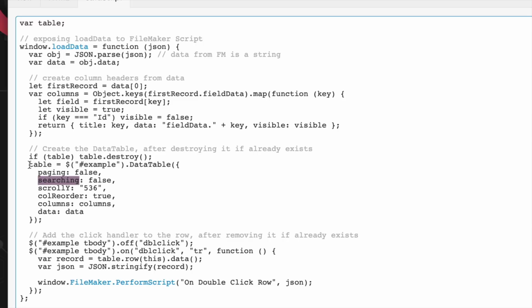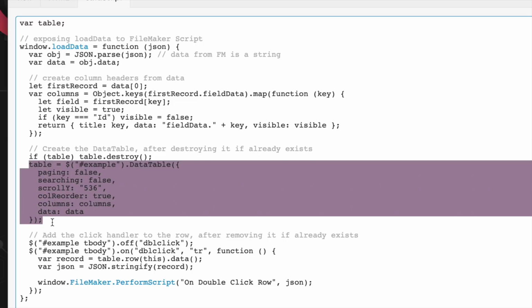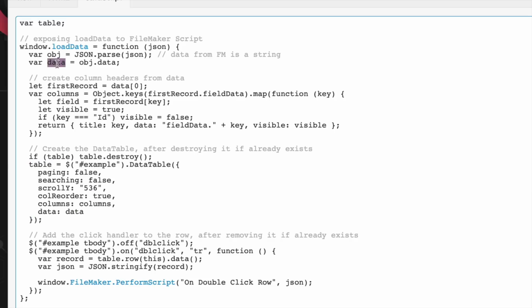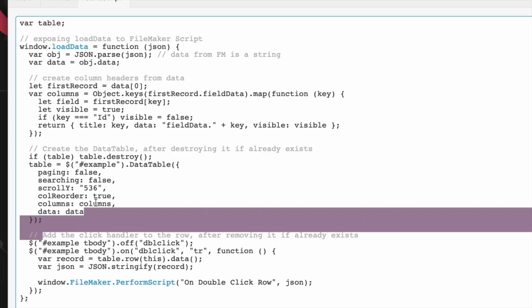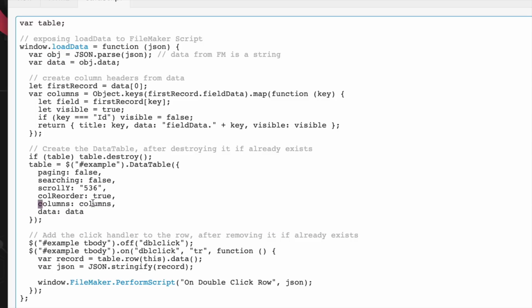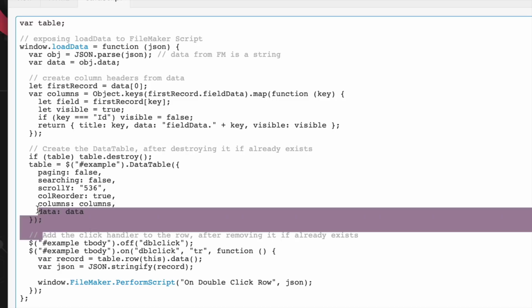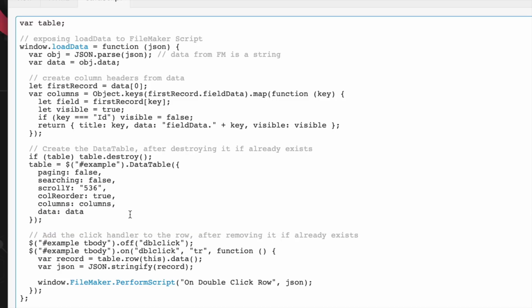But that's it. That's going to create the data table. And it's going to take the columns we got, and it's going to take the data we got, and it's going to insert it. You can see there's columns being added and there's data being added. And that's really all there is to it. And then this part down here is adding the double click to the row event. So when I double click on a row in the data tables, I want it to actually show a FileMaker card window that has that data in it. So that's what that's doing there.